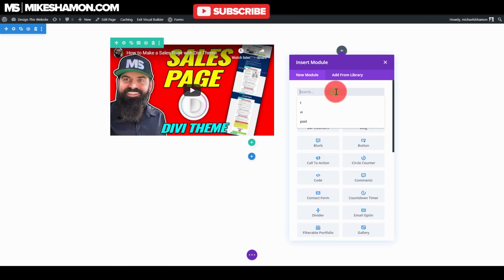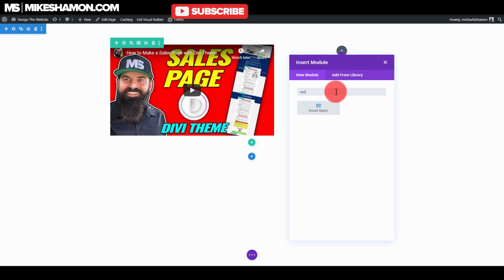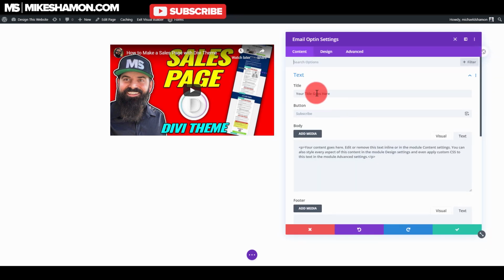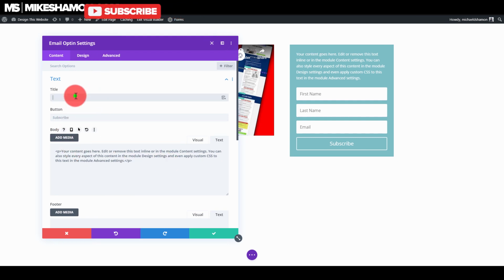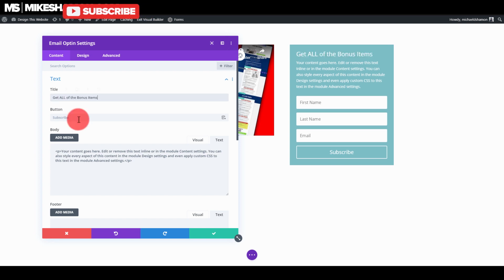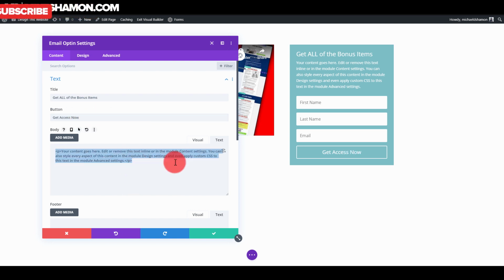Go to add module and go to opt-in. We're just going to go right here. We're just going to take away the title. Actually, we'll type the title in now, and then for our button, we're just going to go get access now. And then enter your name and email.